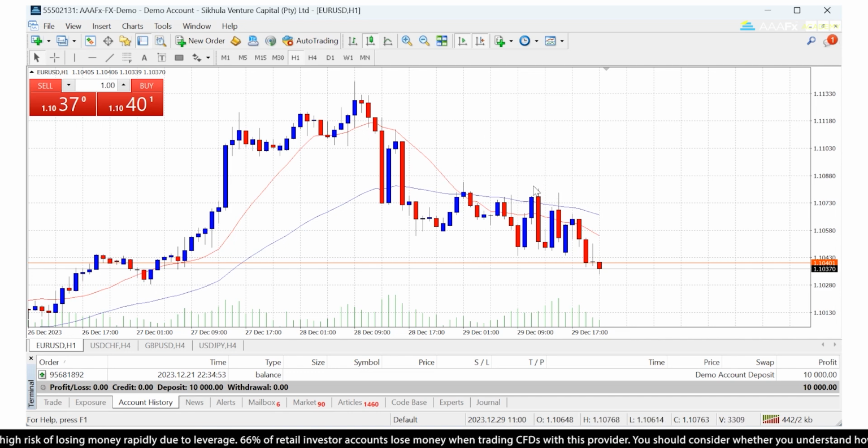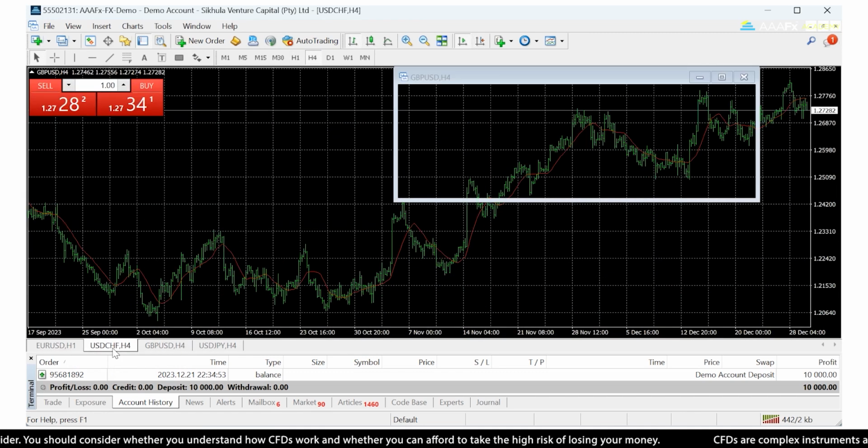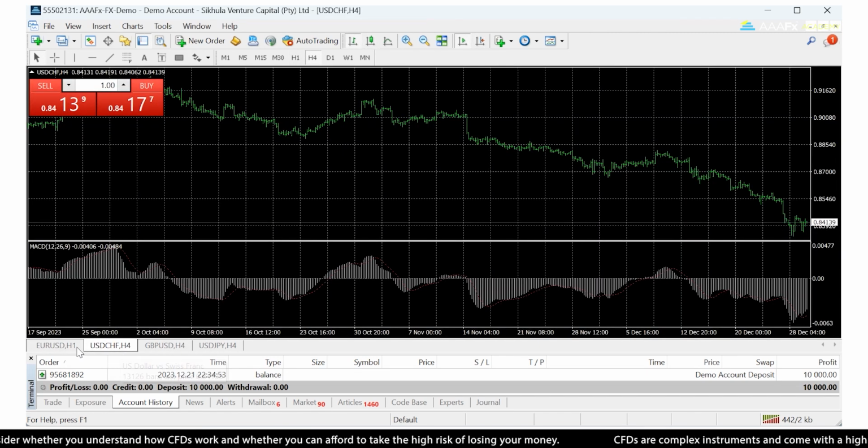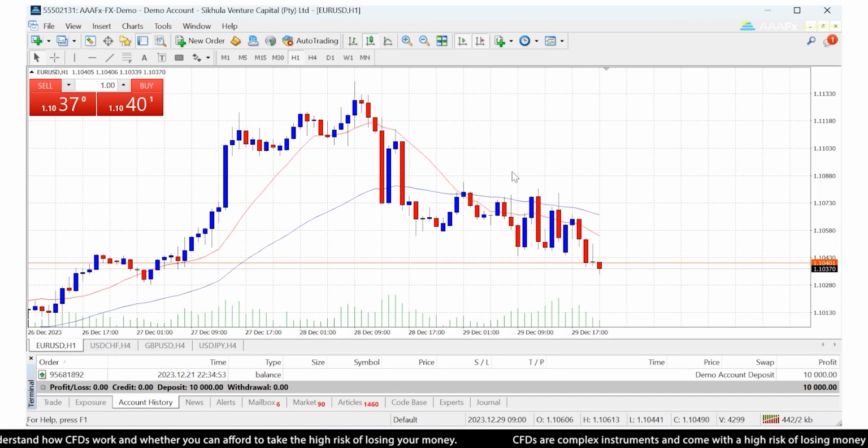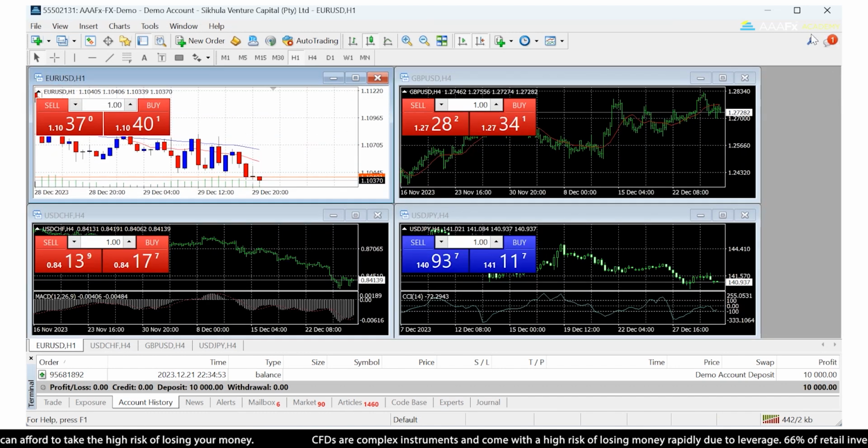Very, very simple. As you can see at the bottom here, we have a Euro-US dollar 1 hour chart. We also have a US dollar Swiss franc 4 hour chart. And if you click them, you can have all your different charts at the bottom. There's a few ways of doing this. Number one, we can always just minimize the current chart, and we can see a smaller version of every chart that we have open.